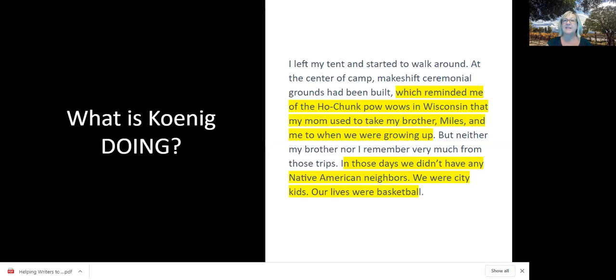I left my tent and started toward the center of camp. Makeshift ceremonial grounds had been built, which reminded me of the Ho-Chunk powwows in Wisconsin that my mom used to take my brother Miles and me to when we were growing up. Detail. Now he's shown us that he is a Native American. Something you might not have known previously, you probably didn't know.